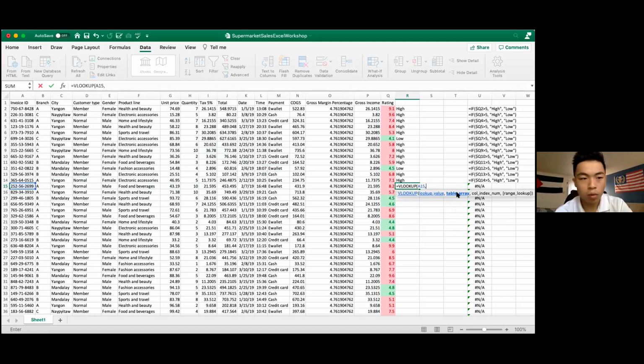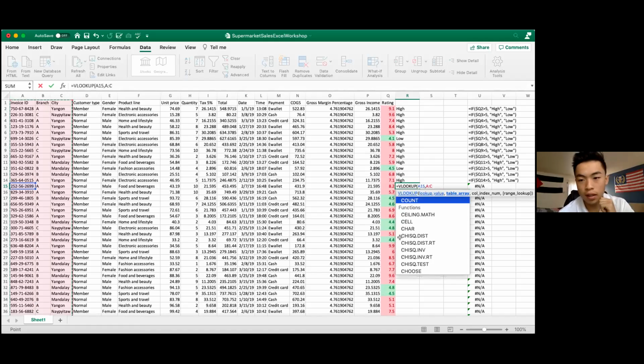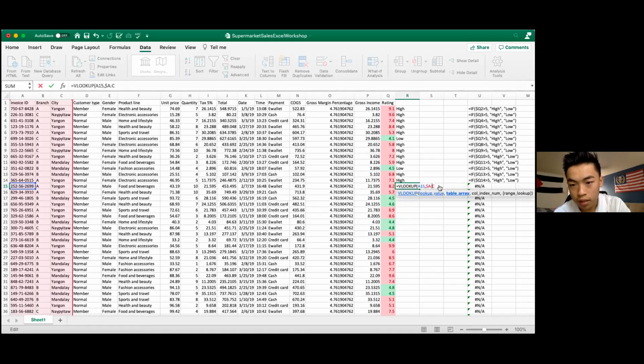What's my table array? So what columns do I want to select from? And let's say I want to find the city, Yangon, that is unique to 252562699. I'd highlight these 3 columns, and that would be my table array. And as I told you guys earlier, you can also lock it in to make sure it doesn't change.